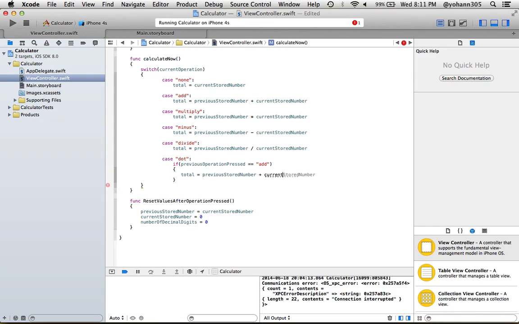Okay, so basically this time we do the same thing as the one we have above, but it's only when it's add here for the previous, not for the current operation, for the previous. So we do this. Now we're going to do the same thing for the other ones, for the multiply and so on. So now I'm going to put else. So if it's not add, it's going to be something else. Else if the previous operation press is equal to minus.